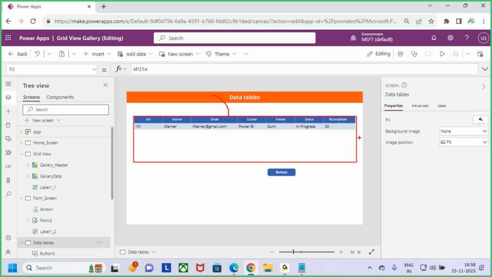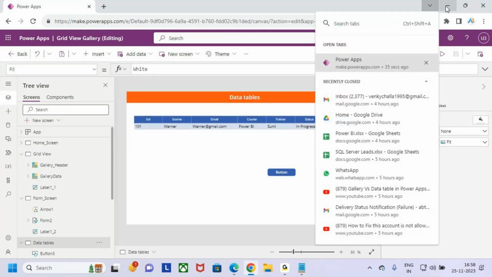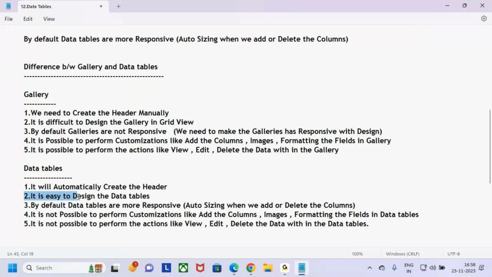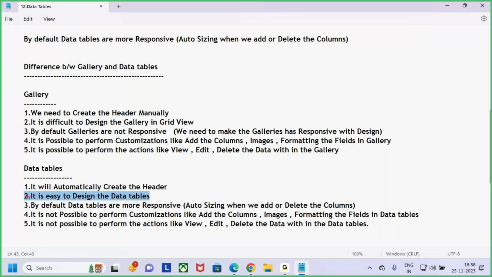Simply, if you connect to the data source, it will automatically create one header and one table structure. The designing is simple. In the data tables, it is easy to design the data tables. No need to do any customizations.